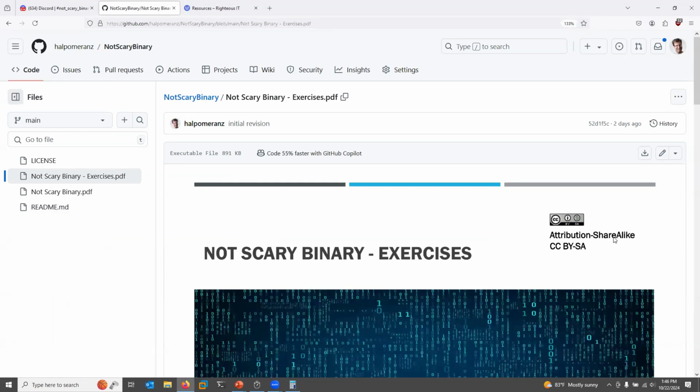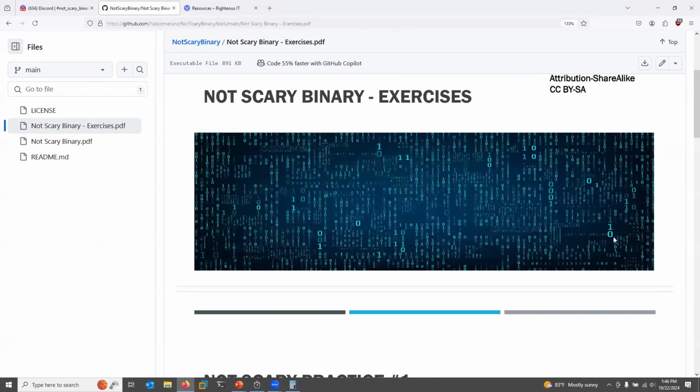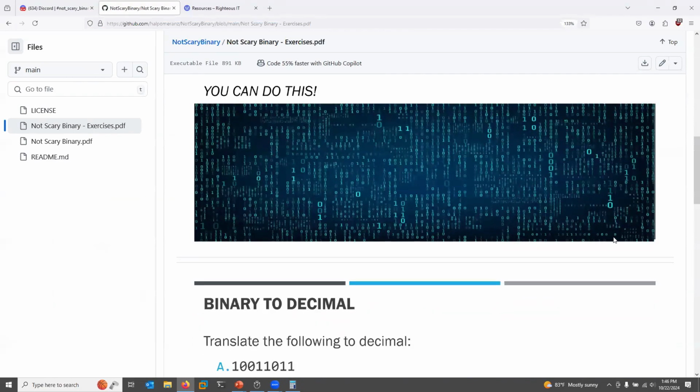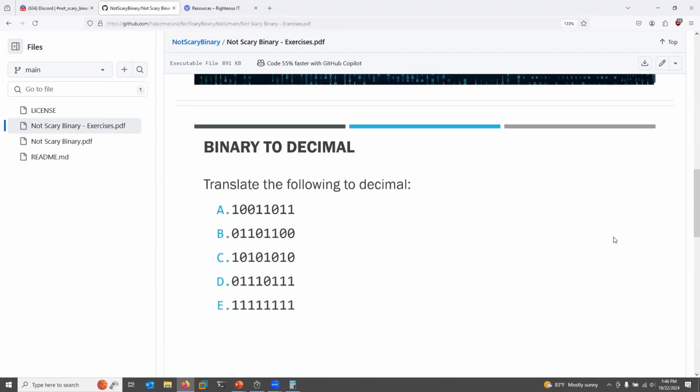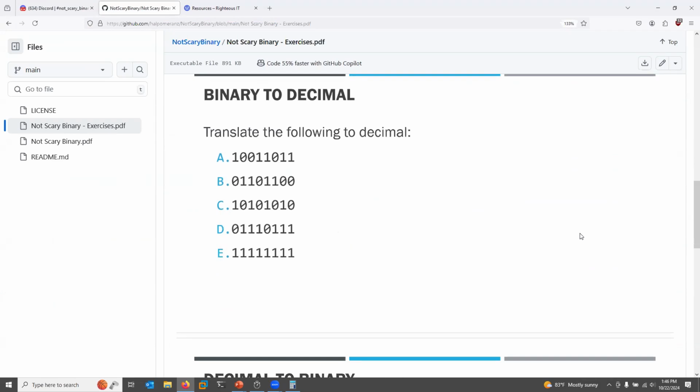The exercises are also Creative Commons licensed, by the way. So the exercises are here in this PDF. And there's going to be 5 different exercises for the 5 sections of this course.